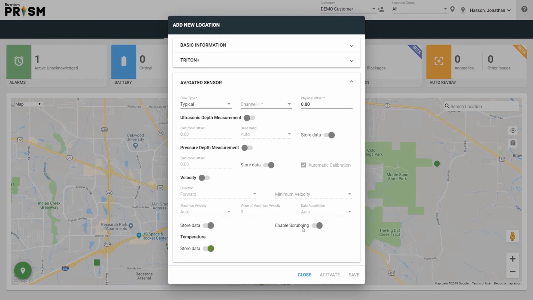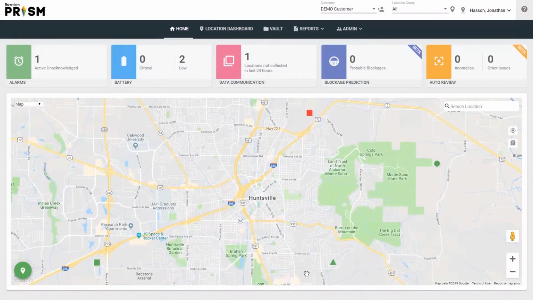Once you are complete adding the information, you would then click the Save button to save the information in PRISM, and this would save it directly into the PRISM database. However, the site is not activated until you click on the Activate button to make sure that the site is activated within PRISM. Once you are complete, then you would click the Close button, and the site would be added and activated within FlowView PRISM.